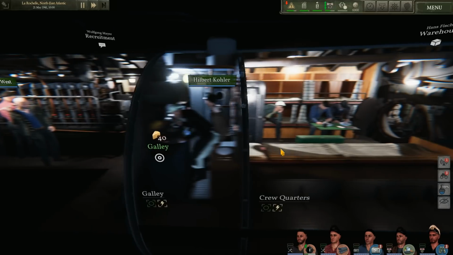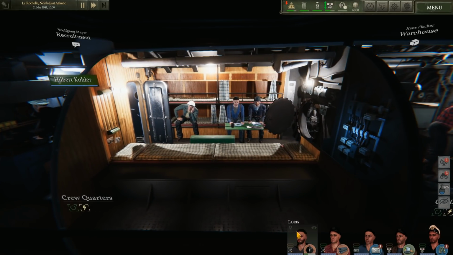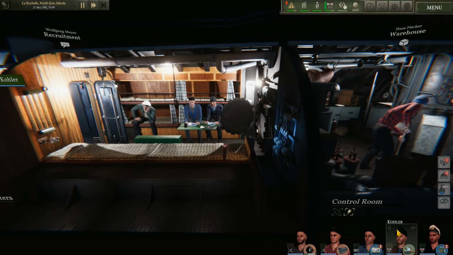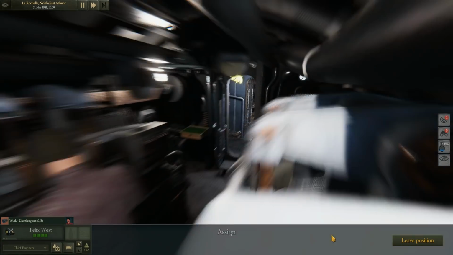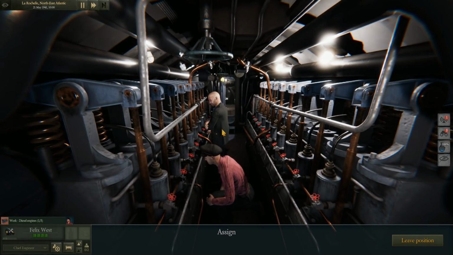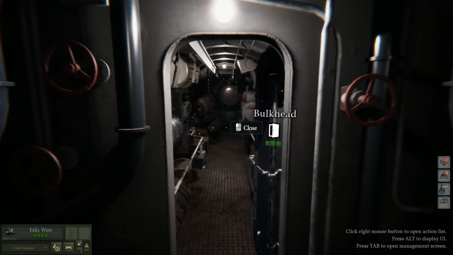Another way to control and move around the ship is by possessing and taking control of one of your officers down here on the bottom. So if I double click on West here, West is one of our engineers. He's currently doing a job, so we can't move him until we have him leave his position. I'm going to say leave position, and then as you see, we warp into first person view.